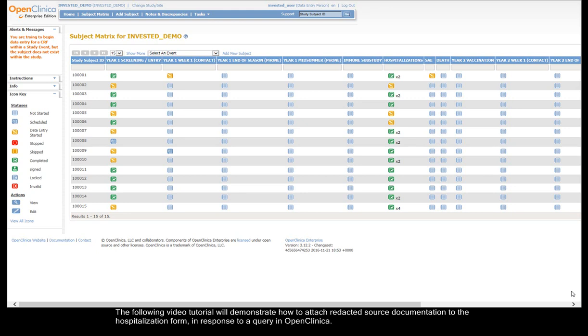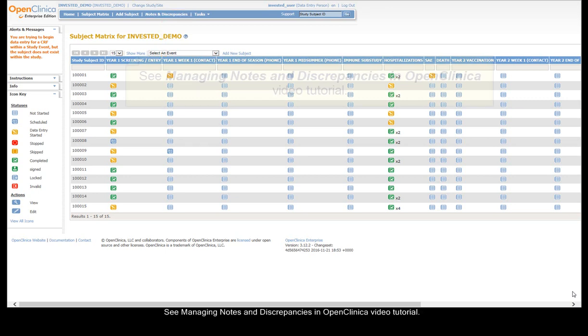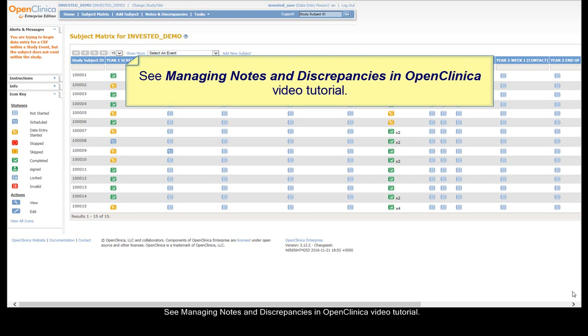The following video tutorial will demonstrate how to attach redacted source documentation to the hospitalization form in response to a query in OpenClinica. Click on the Notes and Discrepancies toolbar item to access the Notes and Discrepancies page. See Managing Notes and Discrepancies in OpenClinica video tutorial.